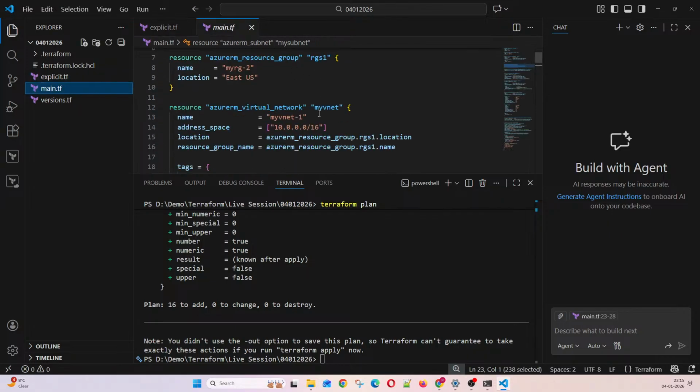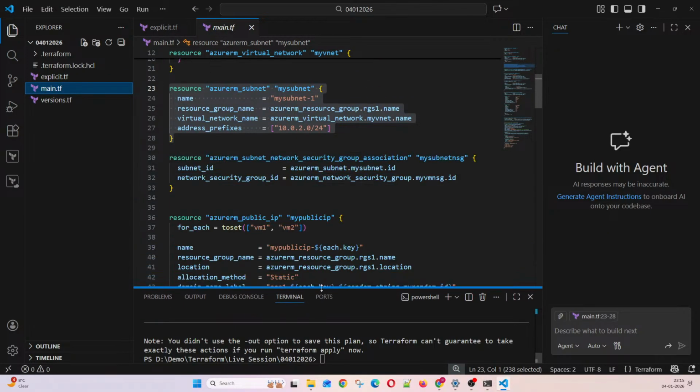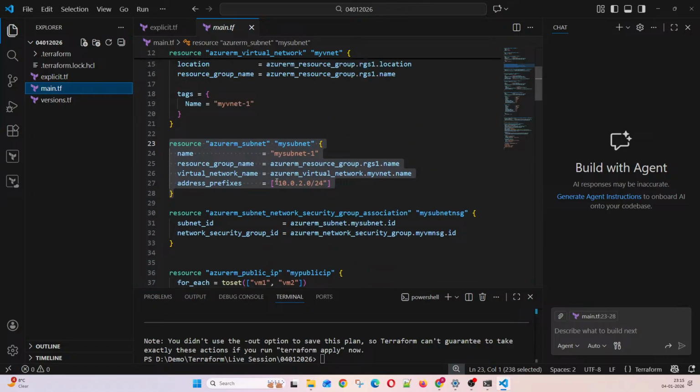Now come to this again, I'll try to explain. We created the subnet and we created that NSG. So with the help of this implicit dependency, this is still implicit. So we don't need depends on here. In this, we are not giving depends on here.